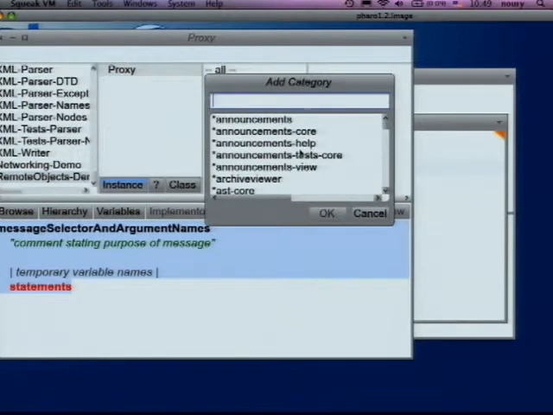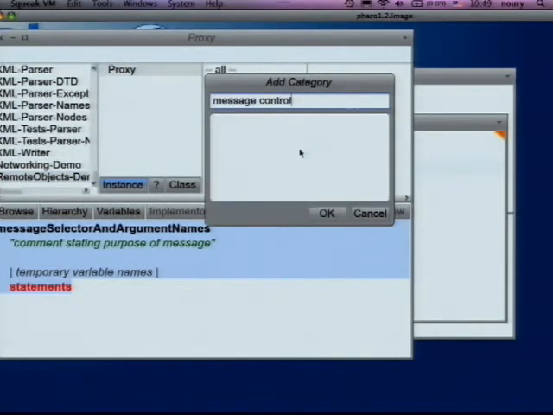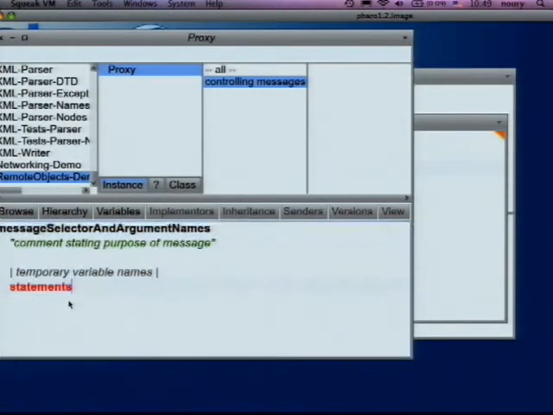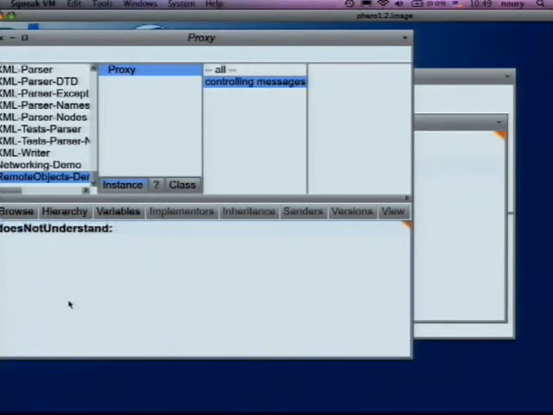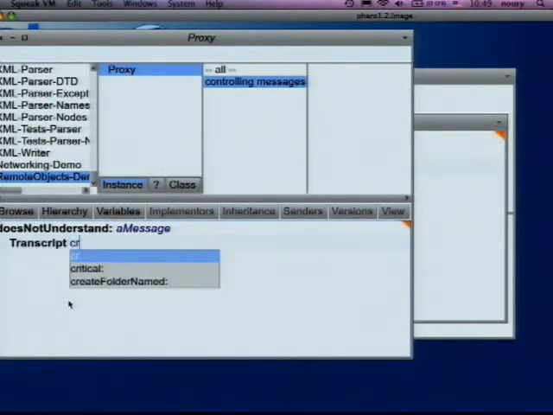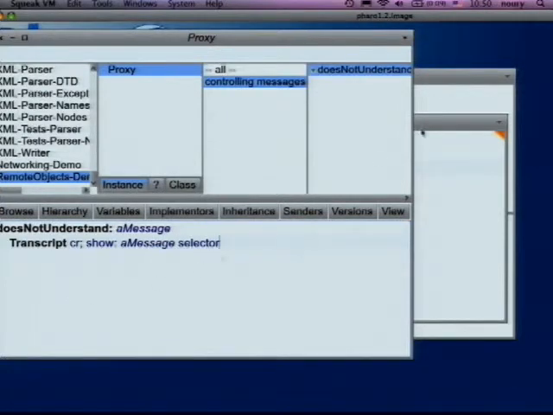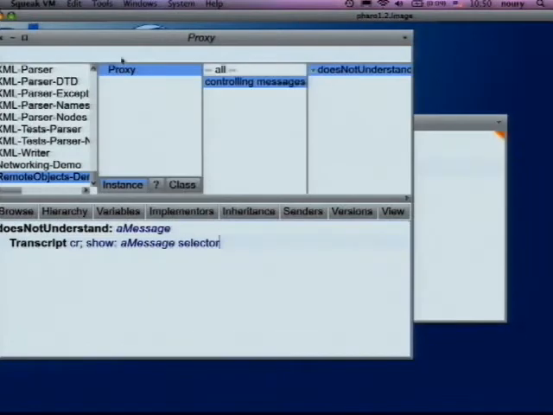So if we want to do message control, it should be controlling messages: does not understand a message. And then here we can do whatever we want. A first example, to show you what's going on, is that I will just display on the transcript what the message is. And now, okay, we can forget this.